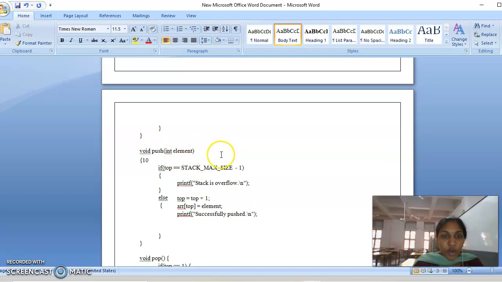After that, if top is equal to stack size - 1. What is the top value? -1 is equal to stack max size 10, right? 10 minus 1 is 9. -1 is equal to 9. Condition false. The cursor goes to the else part. Here top is equal to top plus 1. What is the initial top value? -1. -1 plus 1, that is 0. So here top is equal to 0.